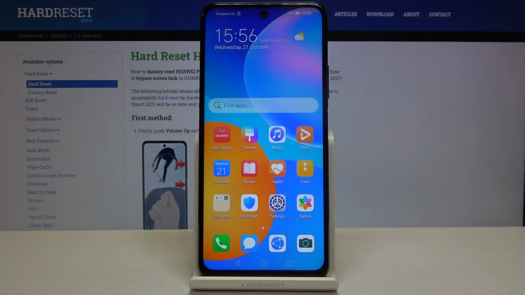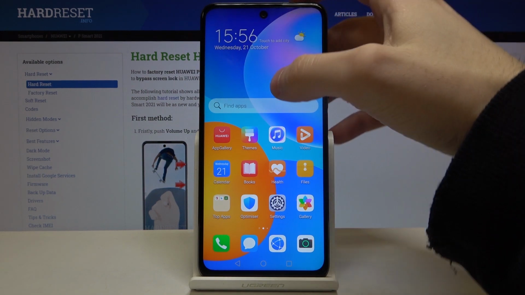Here I have HUAWEI P Smart 2021, and today I'm going to show you some of the secret codes on this device and also how to enter them.